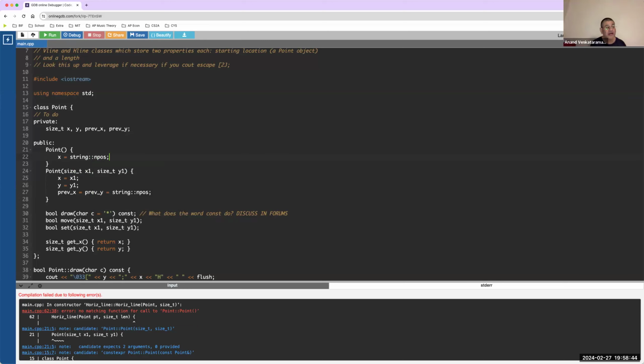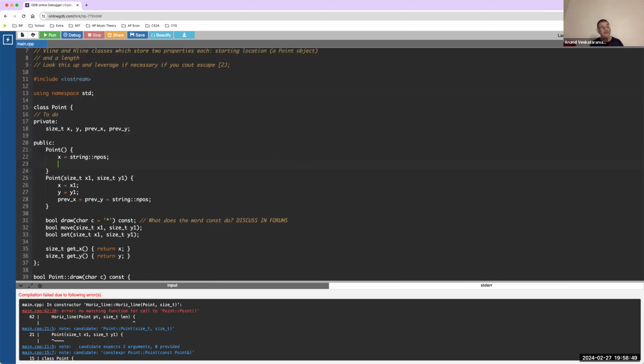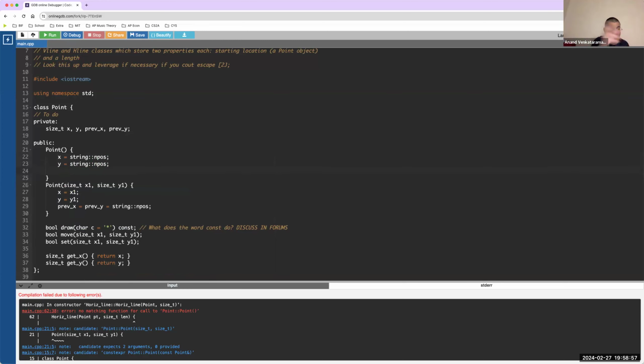NPOS. Yeah, and you also want to do it for y. In fact, what you should do is x equals y equals prev equals prev y equals everything is npos, right? So just do it on one line. Yeah, x equals y equals prev equals previous y equals, yeah, a string colon npos, and you can get rid of the previous lines.